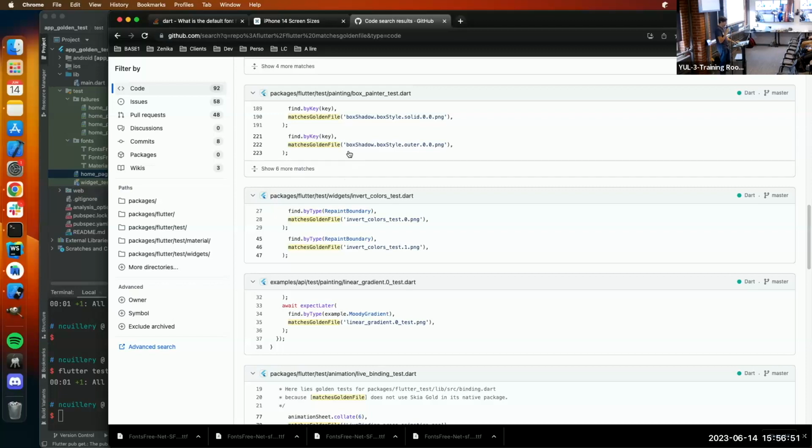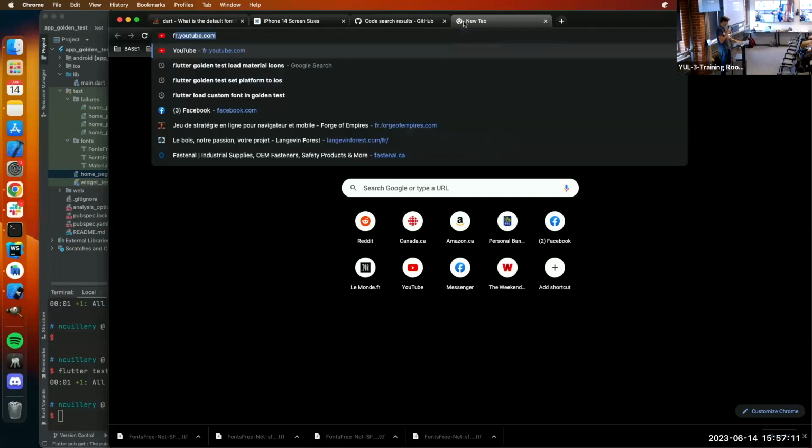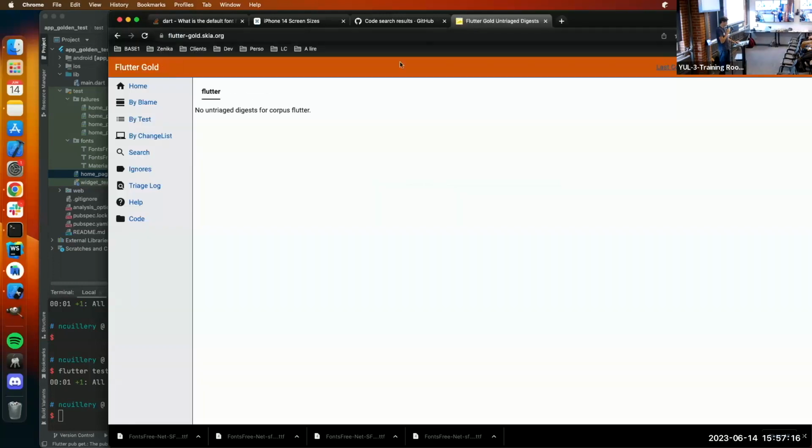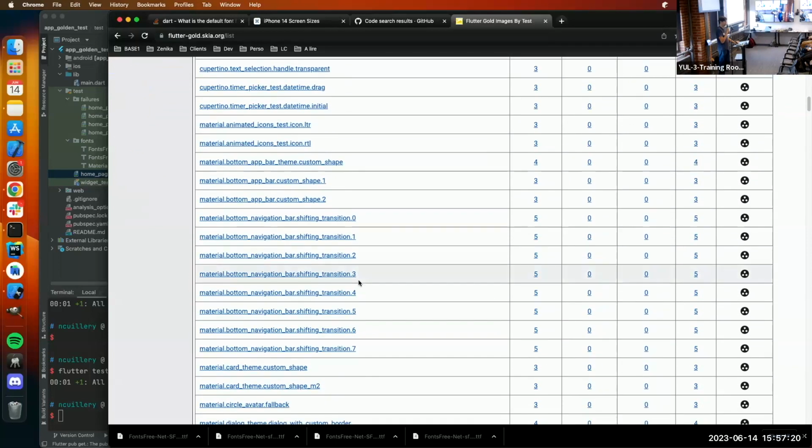I tried to look into those PNG files. They are not in the repo. I thought they were, but they are not. So I investigated that, to see how it's built, etc. And I found out that they have actually made a whole infrastructure outside the repo dedicated to golden image analysis. So if you go to fluttergold.skia.org, you can see all the images here with detail.